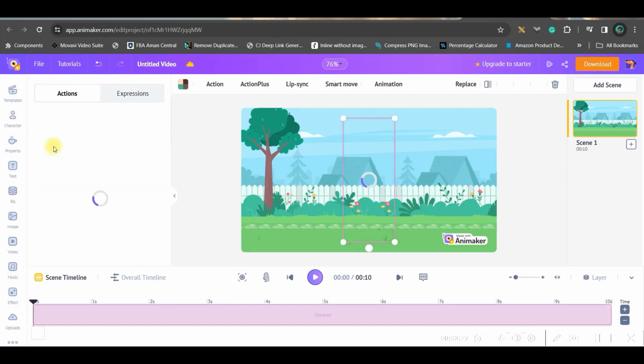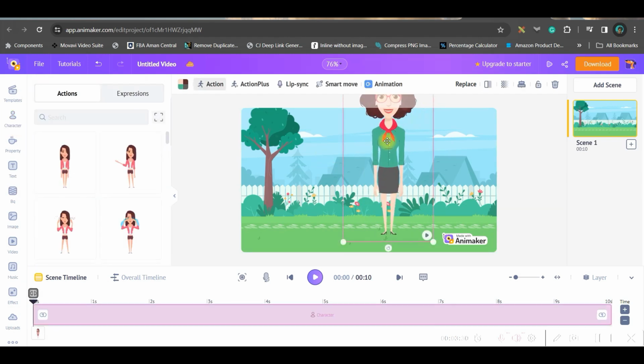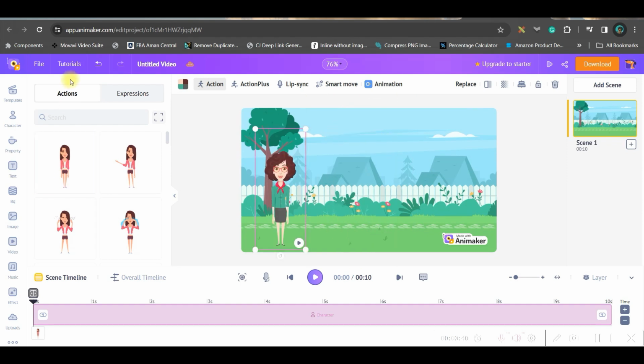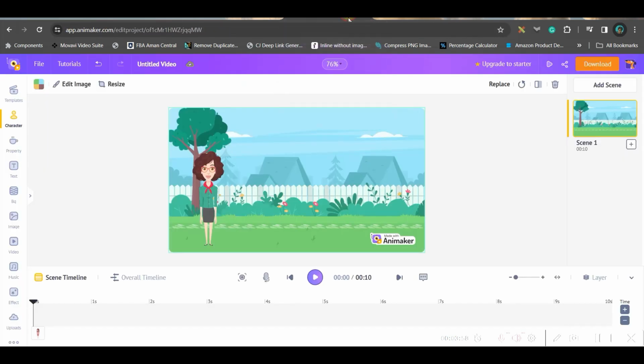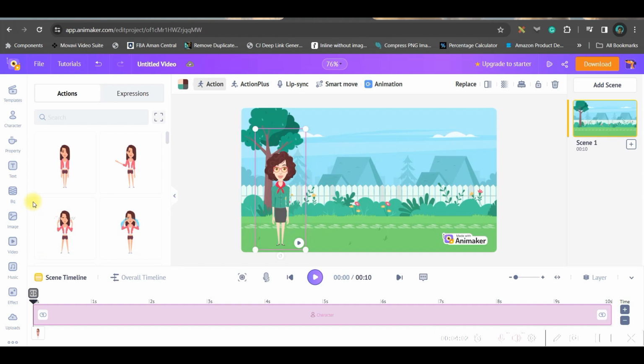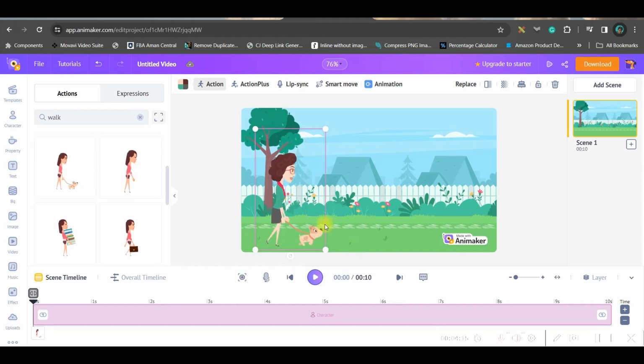Now I will choose my character. Okay, you can resize the character as per your need. Now the thing is, I will have to give the action, right? What I want my character to do. According to my storyline, my first character is Lara, who is saying Sara that my dad has given a kitten, right? So for this reason, I will be making her walk with her pet. So I will just go and search in the action walk and enter. It will give me all different types of walking, and I will choose the walking with the pet because I want her to walk with the pet.